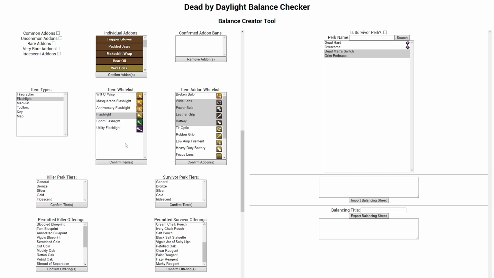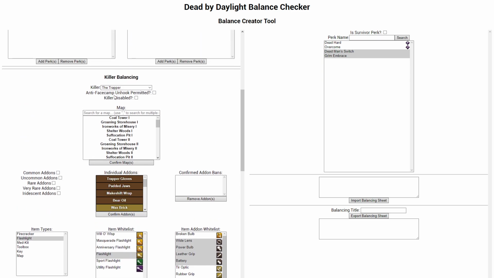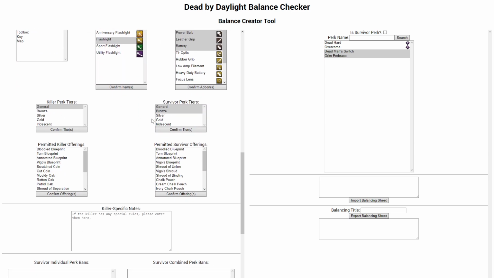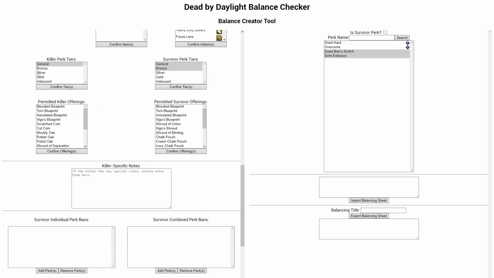When I go through here, you'll notice down here we have all of our tiers: general, bronze, silver, gold, iridescent. Let's select back just to see which ones we have selected. Okay, cool. You notice here, killer perk tiers. This will represent which tiers the killer in particular that we have selected, in this case the Trapper, is going to be affected by. So which tiers apply to this killer? Because a Trapper is definitely not an iridescent balancing, you know? So let's say we want a Trapper to be affected by bronze balancing.